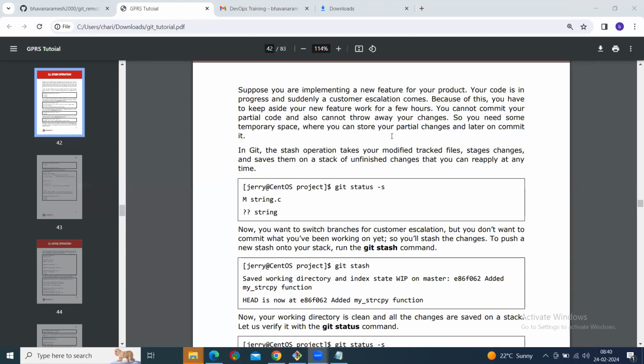Okay, so this is your git stash. There are some commands. How to create this stash? Git stash, and then stash pop, git stash apply, all these things. Just see these things, and now you have some idea about Git.